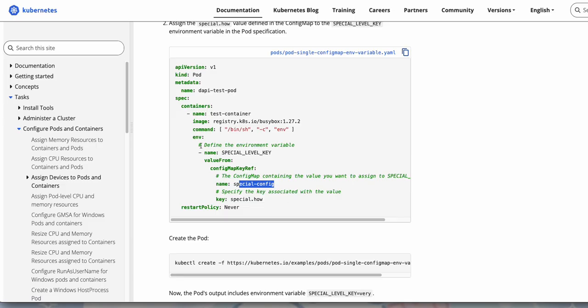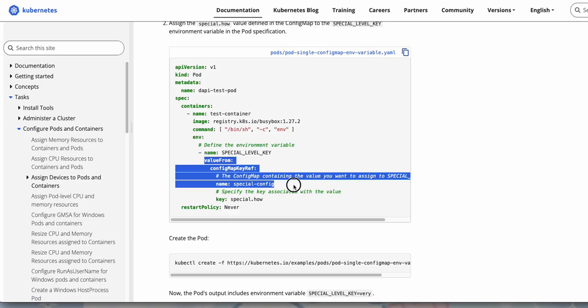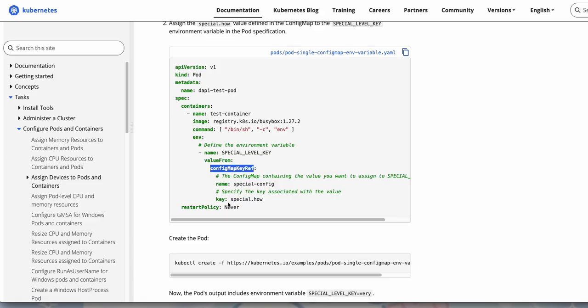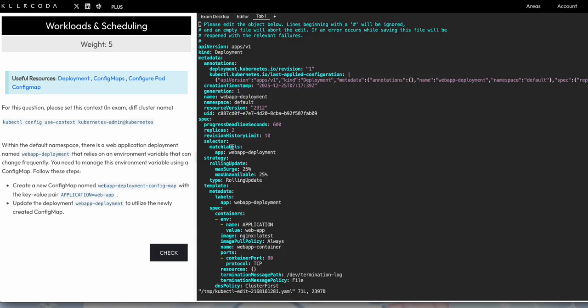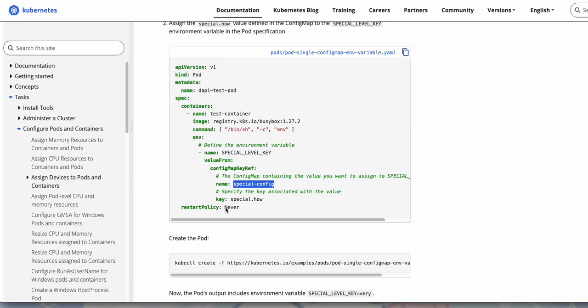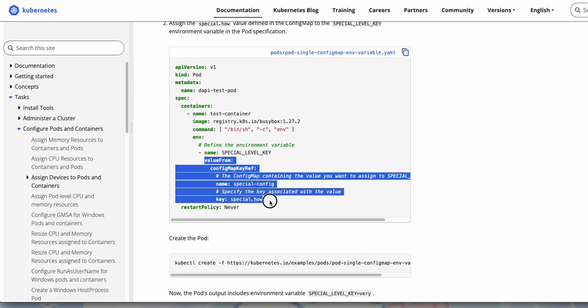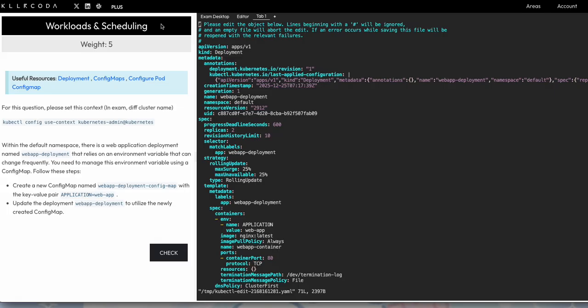So we don't change anything in the name of the environment variable. We just remove the value and then add a value from, and then specify the reference to the config map key reference. Remember that it is a key reference. The parameters are your name of your config map and the key in the config map. So we'll go back and just copy paste the whole thing and then update it with the values.